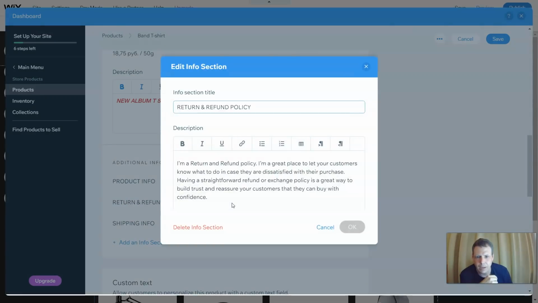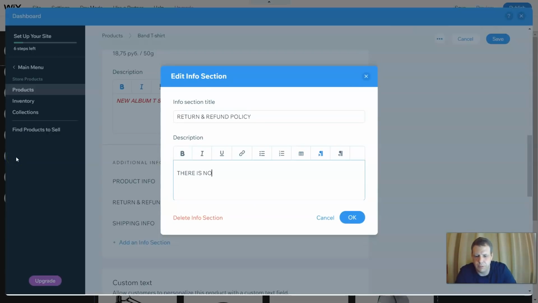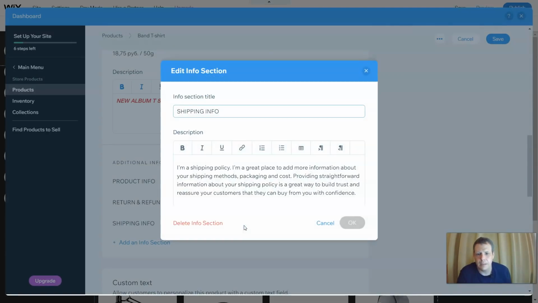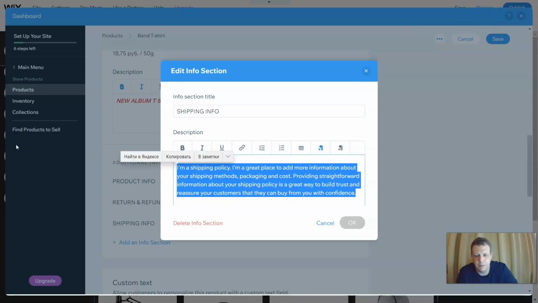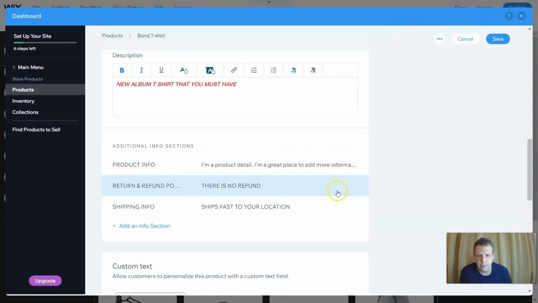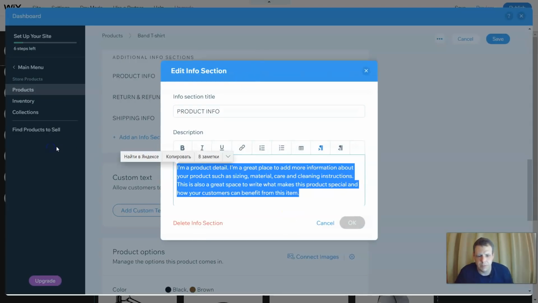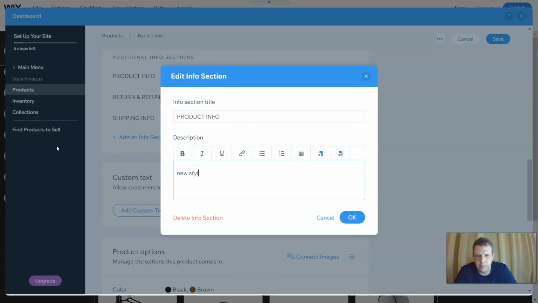Return. We can click. There is no refund. Right. Click on shipping info. Ships fast to your location. The same, you can do bold italics for this as well. Bold italics, and there we go. Okay. Let product info. New style.